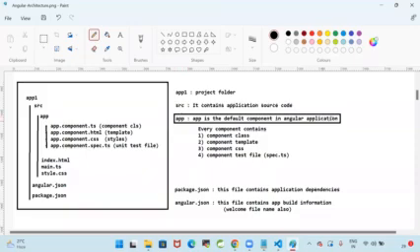App is the default component in the Angular application. App is also called the parent component. Every component contains one component class, one template file, one CSS file, and a component test file also will be available.